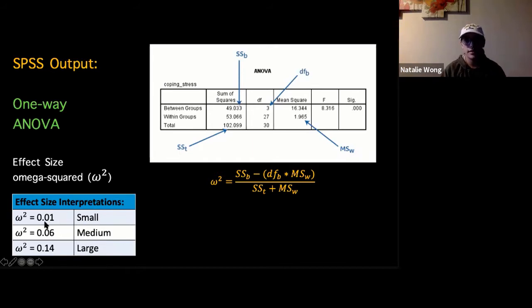So I've given you guys the table here. If you have effect sizes with omega squared of 0.1 or lower, or kind of close to 0.01, that would be considered a small effect size. Around 0.06 would be considered a medium effect size. And then anything 0.14, close to 0.14 or larger would be large effect sizes.